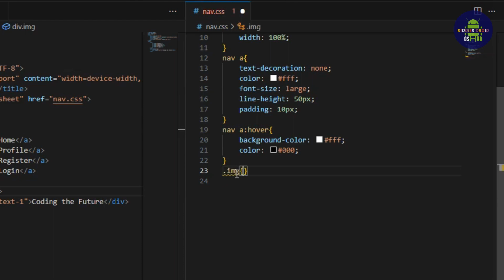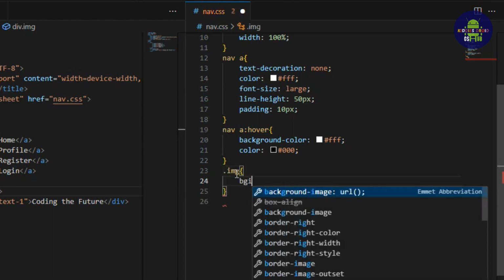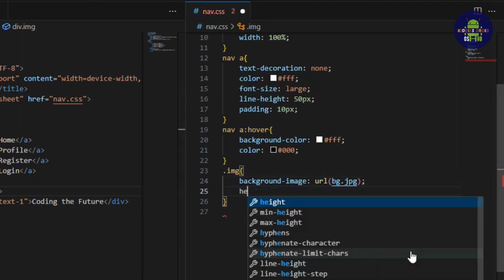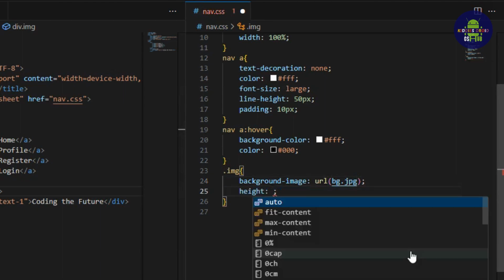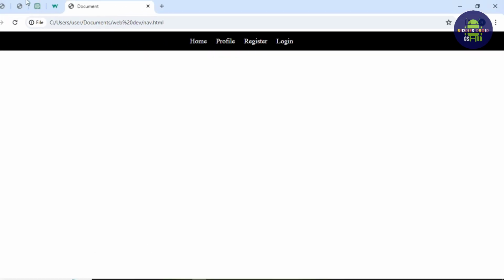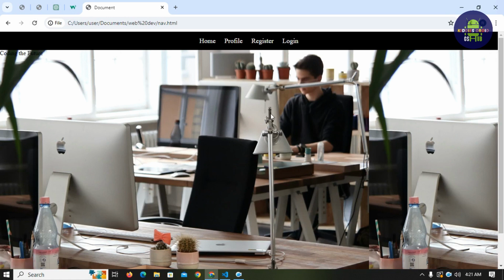So let's call the class. So class image, BGI. I have my image right here, downloaded from pexels.com, .jpg, and we'll give it a height of, let's just say 700 pixels. Okay, now we're going to have our image and a background image and text on the image that says coding the future.